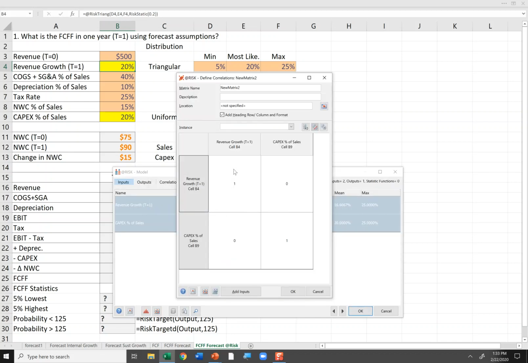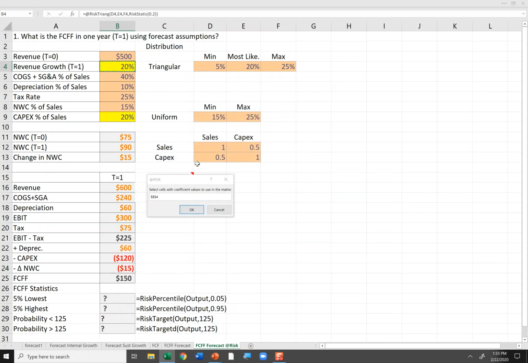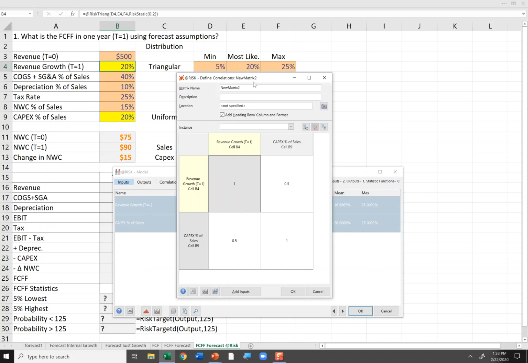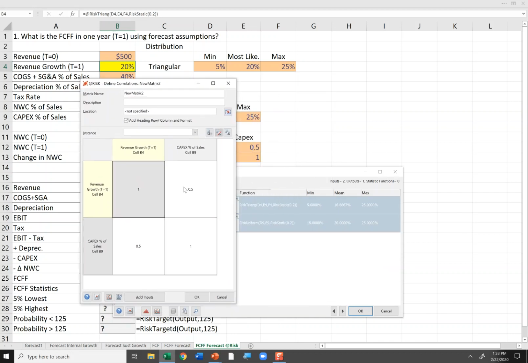Oh, let me go back. Copy coefficients. Select. Hit OK. Looks like a little error here, so let's see what's happening here. Select cells with coefficient values. Okay, worked that time. I now have my 1, 1, 0.5, 0.5.